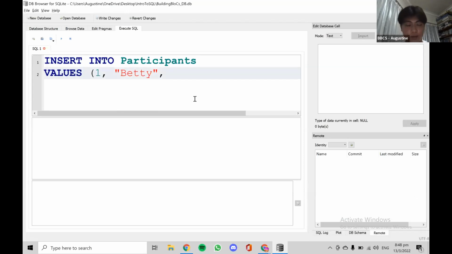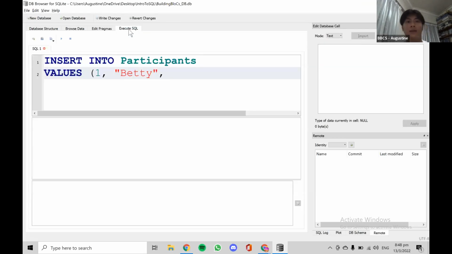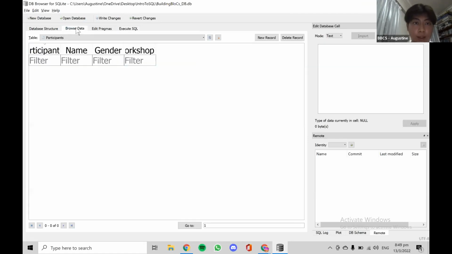So another comma. And then if we go back, our third field would be gender. And so the gender would be M because Betty is a male. So you just put in M, and then we follow up with another comma. And our last field would be workshop ID over here.